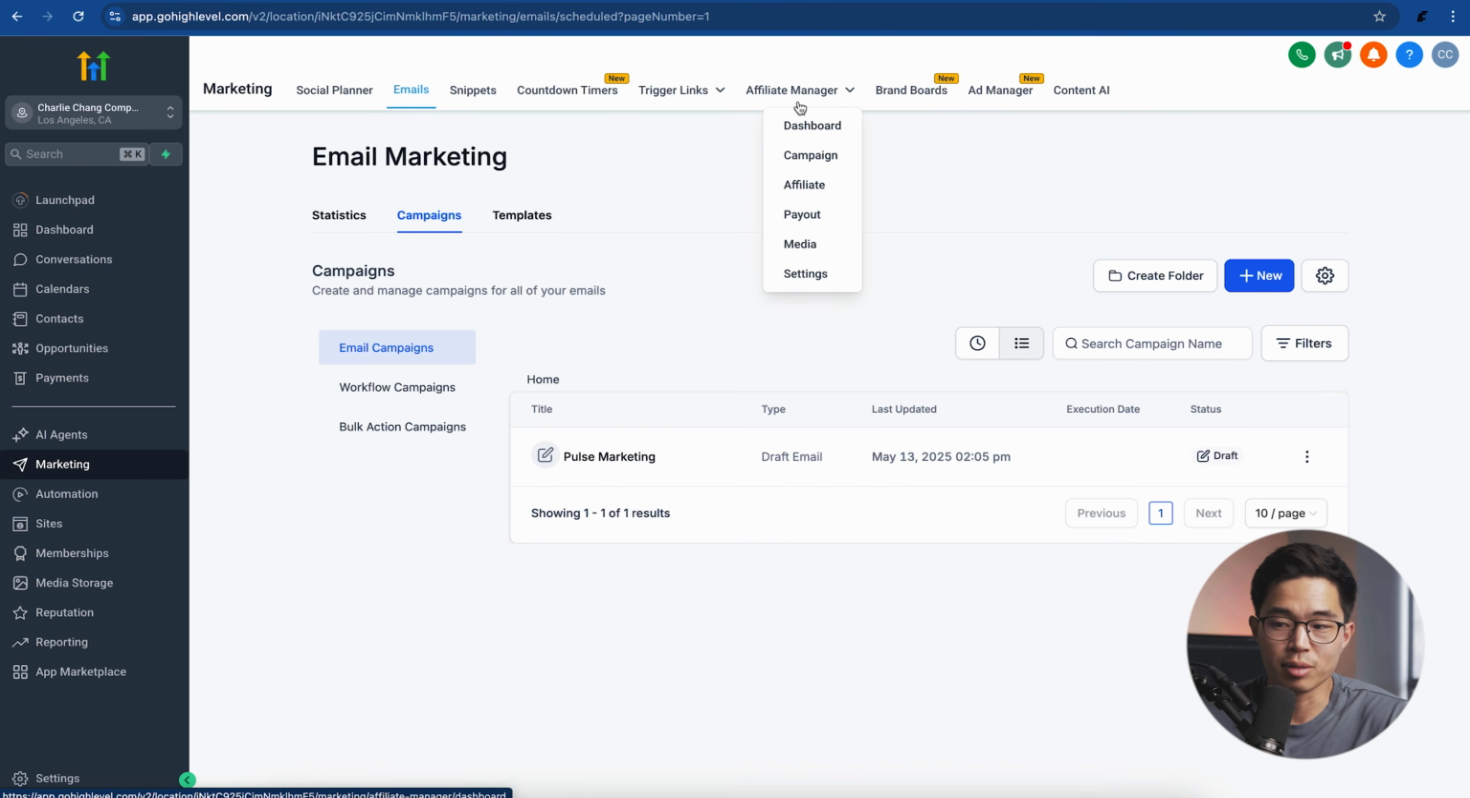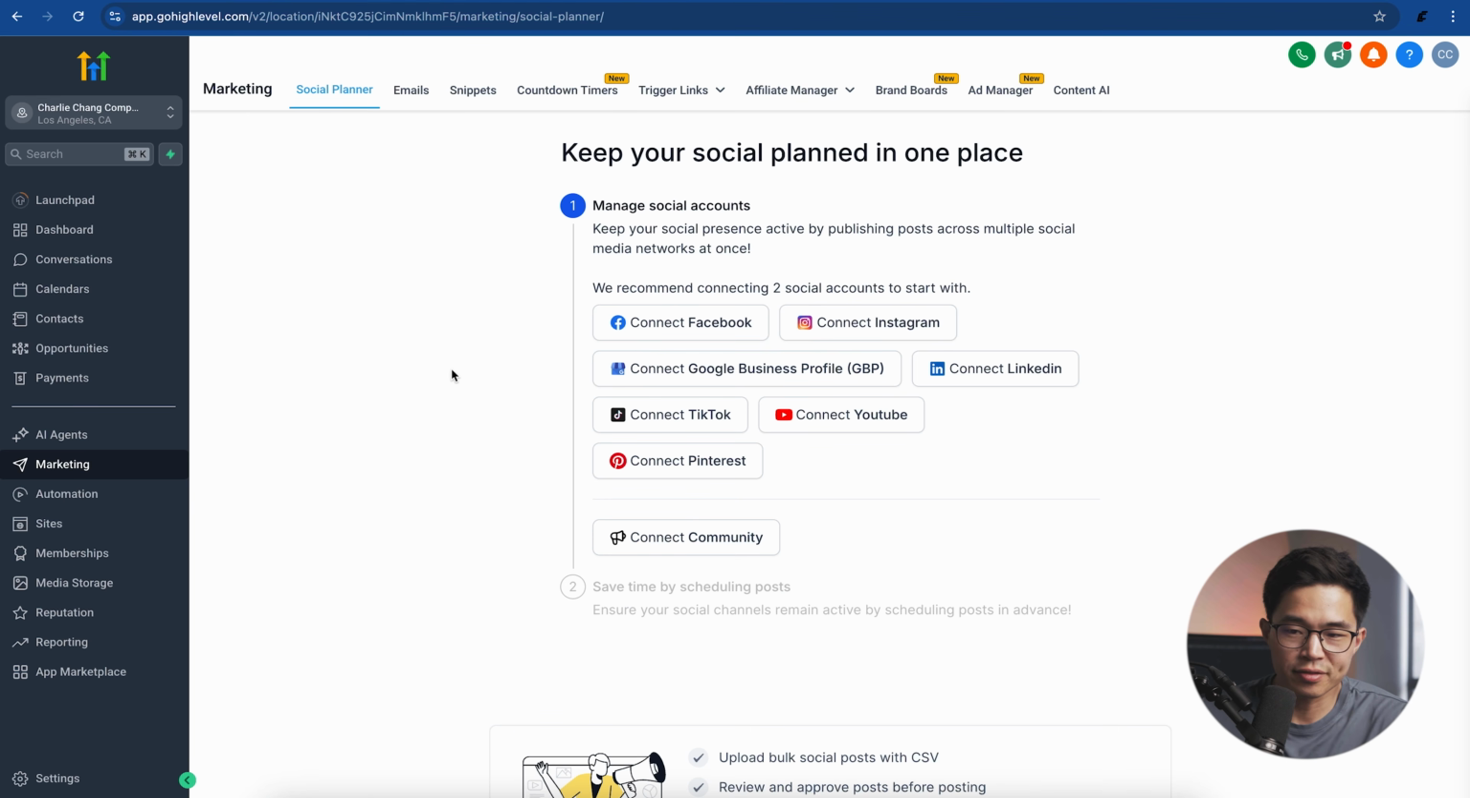If you want to create an affiliate program for any of your products that you sell, you can do that here through the affiliate manager. Pretty cool. You can also manage all of your ads here in the ad manager. This is brand new. Yeah, so that's it for marketing. Next, I want to show you guys automation, how to set this up.